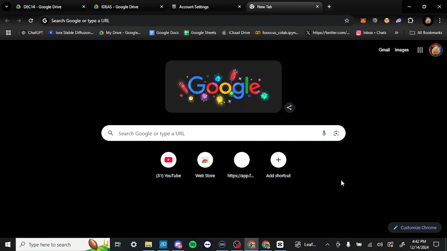Hey everyone, in this video I'll show you how to create another account in Phantom Wallet. In order to do so, first off, here we are in Chrome for desktop and I have installed the extension for Phantom Wallet. I have it pinned up in the top right hand corner, and here we can go ahead and click on the icon.